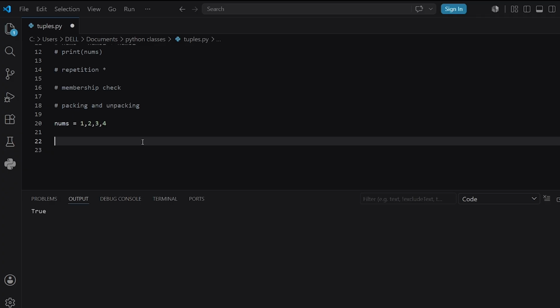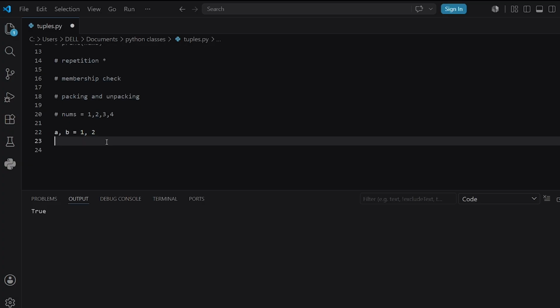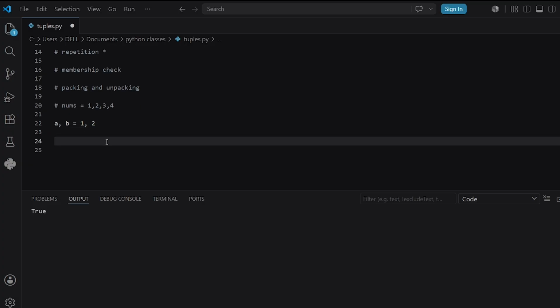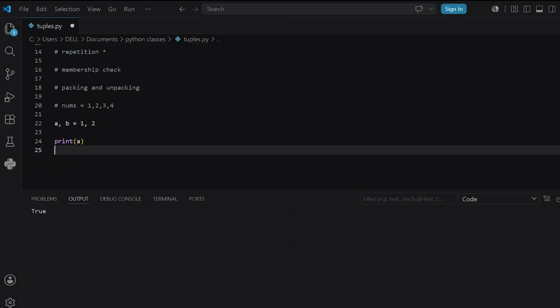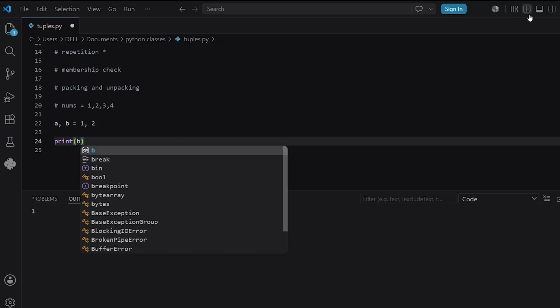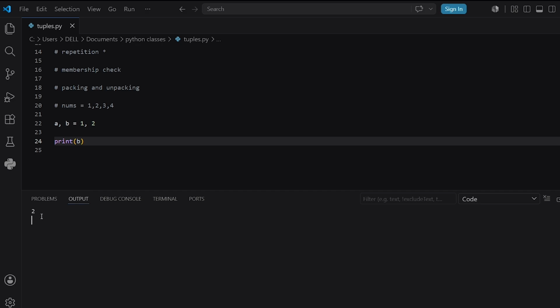I can as well decide to have something like a, b is equal to 1, 2. This is what we refer to as multiple assignment. In this case, I'm assigning a to the value 1 and I'm assigning b to the value 2. Now, if I want to print out the value associated with a, I can have print a. And this is going to give me 1. Then for b, I can have print b here. Then if I run this program, I'm going to be getting a 2.